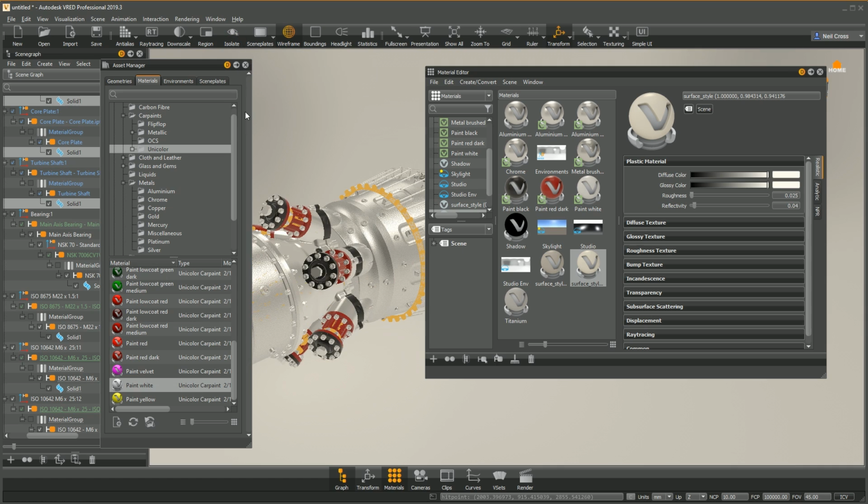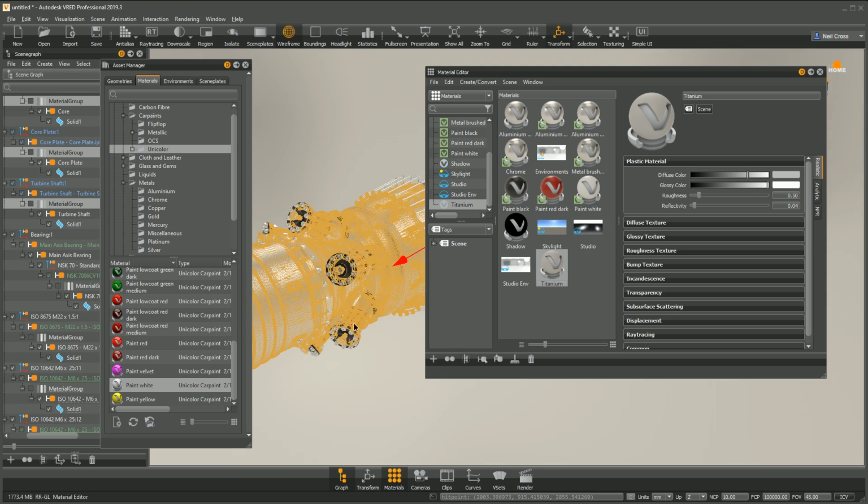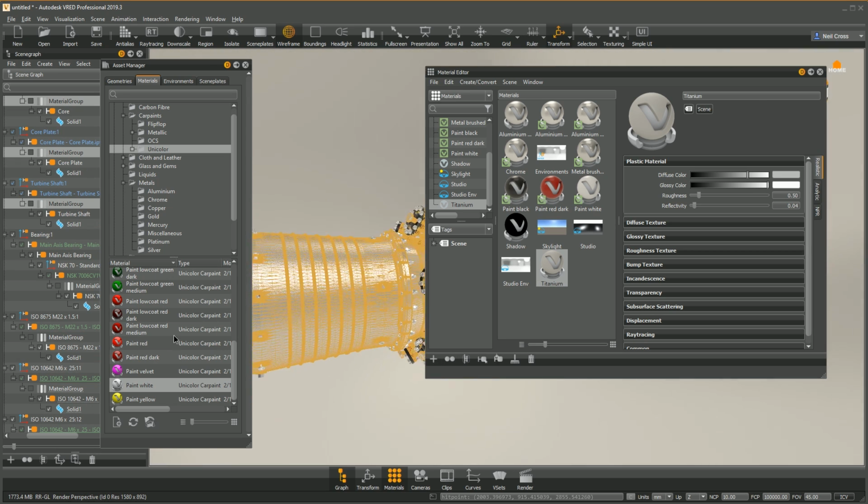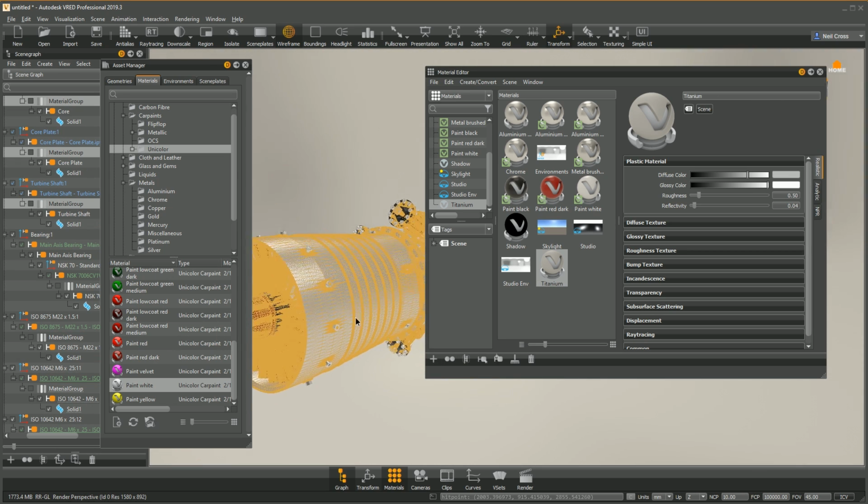Most of these are internal anyway, and that's almost everything done except titanium, which is still a bit of a mystery to me. I'm not sure why it's selecting absolutely everything. Not a clue, mate, so I'm just going to leave that as it is. And that's as good as done with the paints. You can play with that as much as you want.